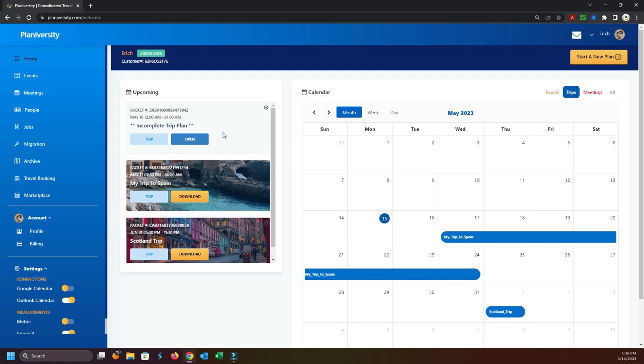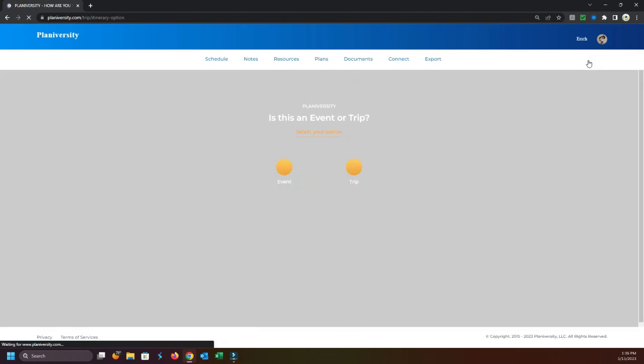So if you get three quarters of the way through, if you get 90% of the way through, if you get 10% of the way through, we are saving that progress for you so that you don't waste your time. That's what we're all about, right? Planiversity, it's saving time. So let's get into it. I'm on the dashboard. That was step one. Step two, start a new plan. That's how I'm going to start this new plan.